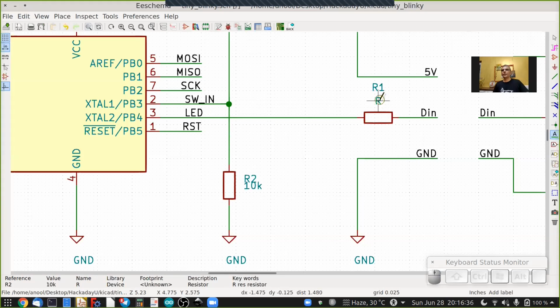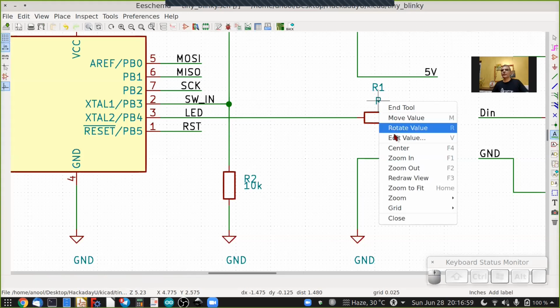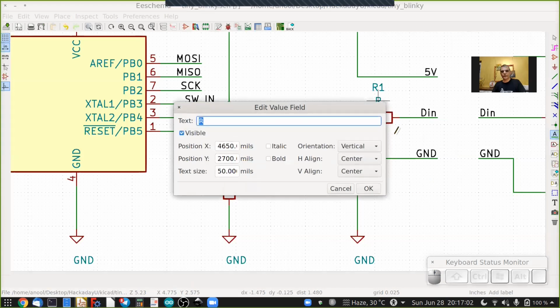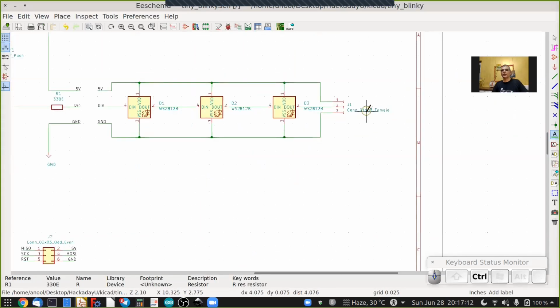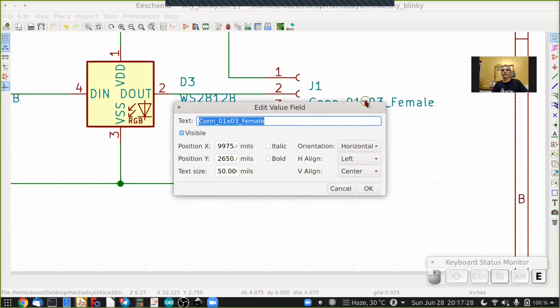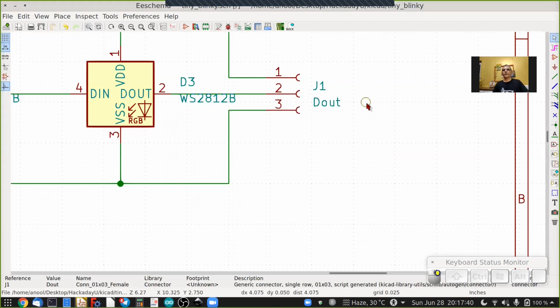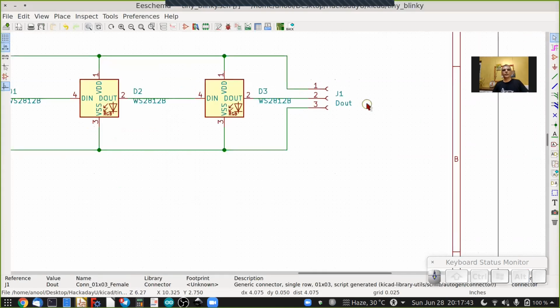This resistor, right click and edit value. Say 330E for ohms. The other thing I want to name is this connector. Click on E, edit, and D out for data out. So that's my output connector.